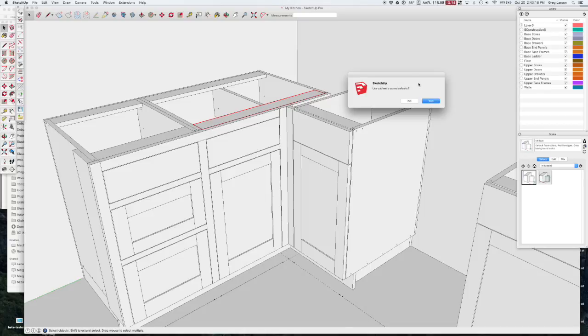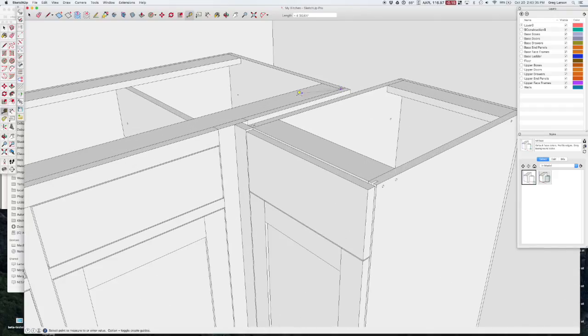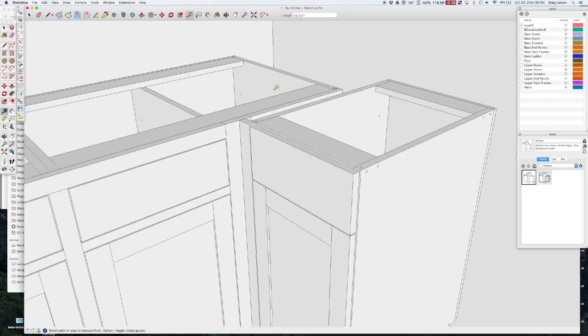But we just changed the parameters to 16¾, so we don't want to use the stored defaults, we want to use what's currently in the parameters. So I'm going to say no. And we can see now, if I go to the tape measure tool, that our displacement is now 16¾.